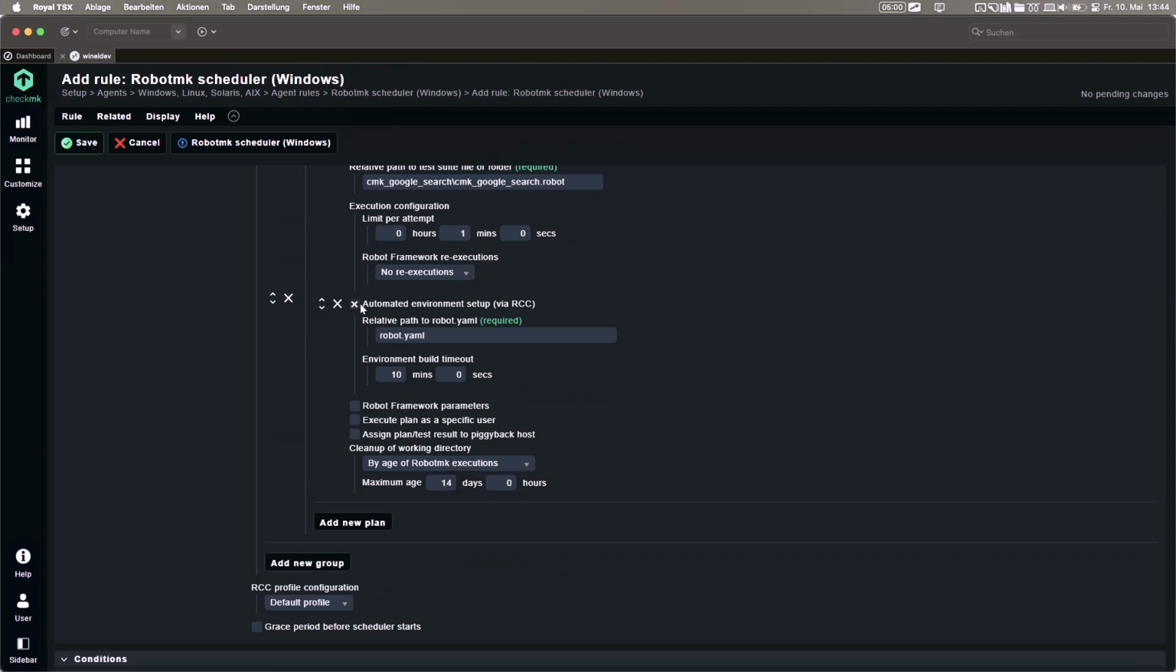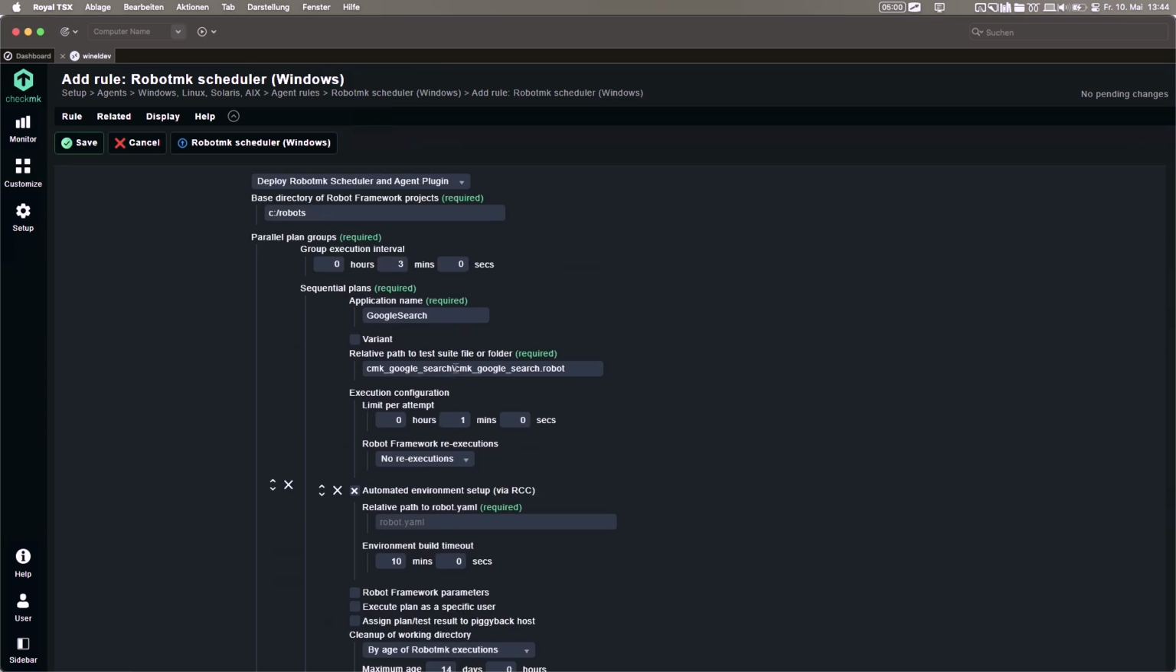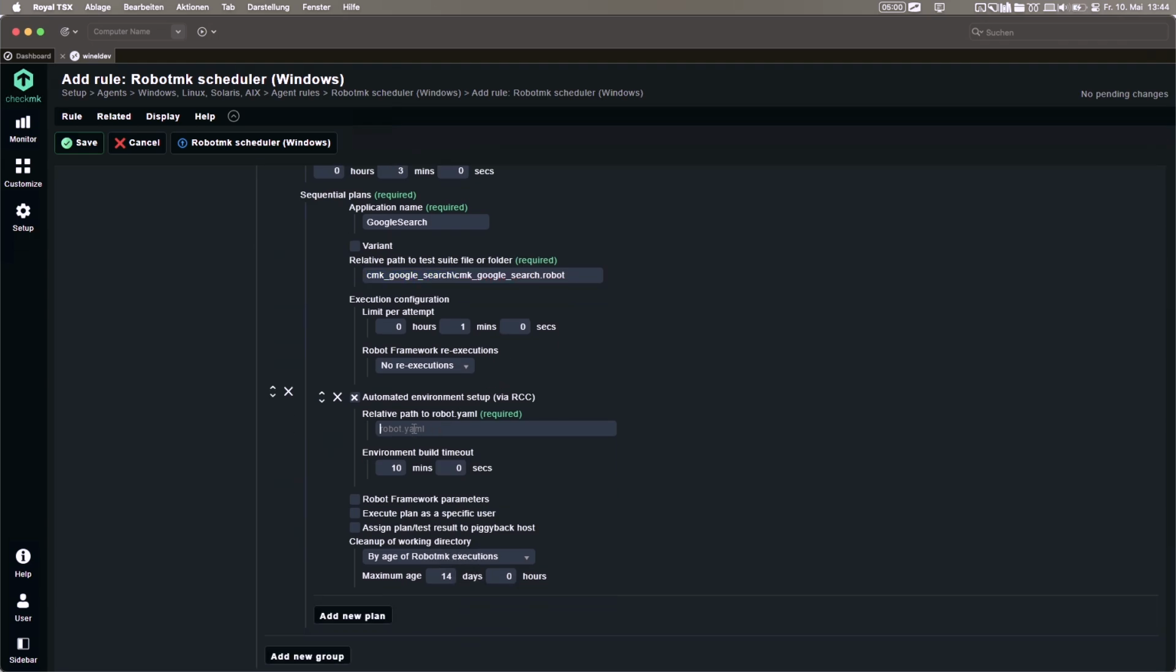The next field is the automated environment setup via RCC. This is enabled by default because we didn't install any Python on the target machine. We are relying on the RCC binary, which builds the environment for us. And the path to the robot YAML file is given in the same way as the path to the robot file. Just specify the folder name and then robot.yaml.